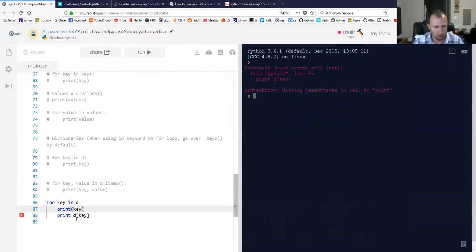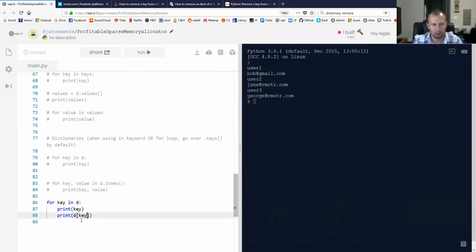What did I do? Then you put parentheses. One thing between Python 3 and Python 2 is Python 3 always wants your print statements in parentheses. So as you can see here, we can access the value, but in this case, we got to do our dictionary name, square brackets, and then the key.